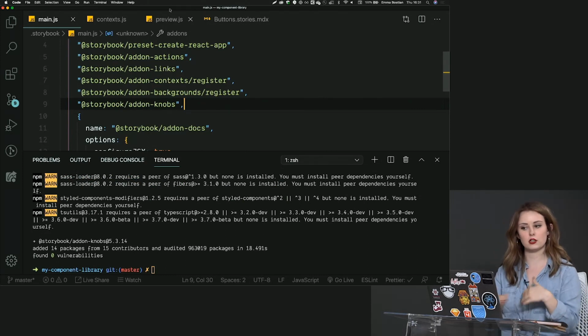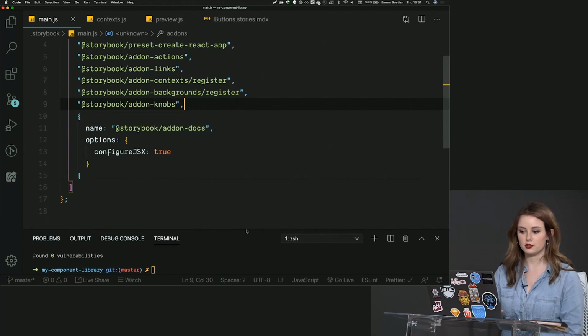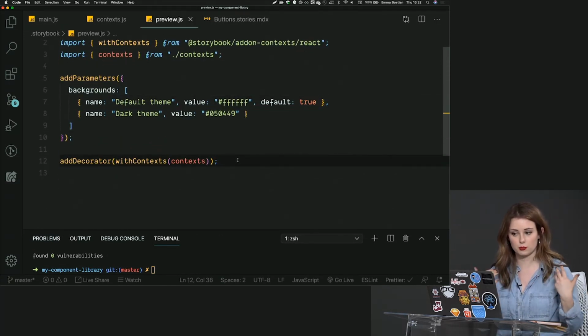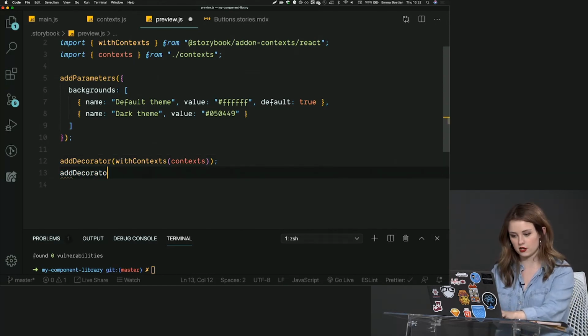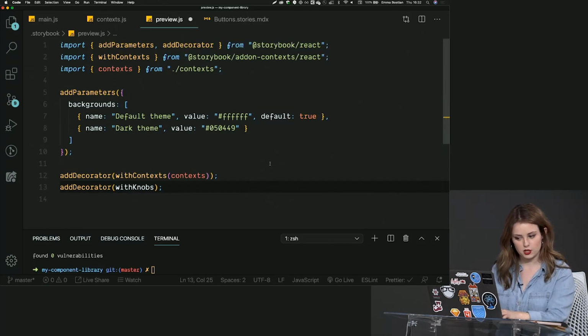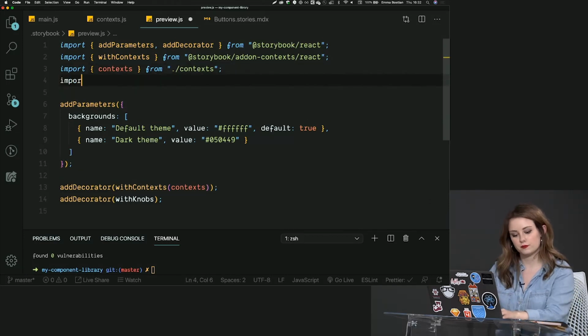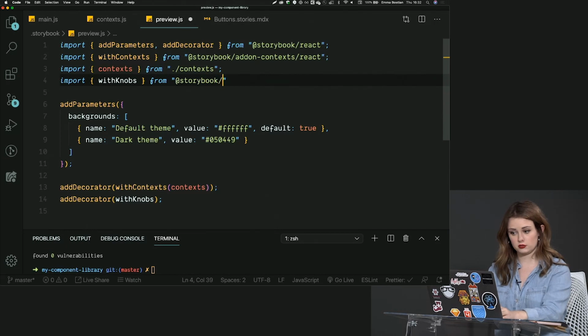This one's super easy. We have included our add-on, but we need to tell Storybook we want to use it. So inside of our preview.js, we need to register that as a decorator. So add decorator with knobs, which we have to import. So you install your add-on, you add it to the add-ons array, and then inside of preview.js, you import it and add it as a decorator. So import withKnobs from @storybook/addon-knobs.